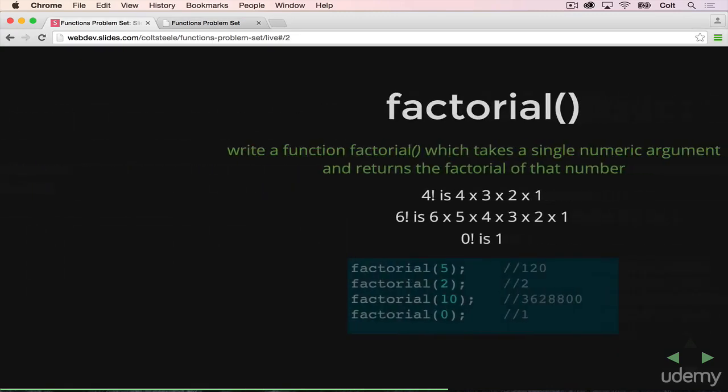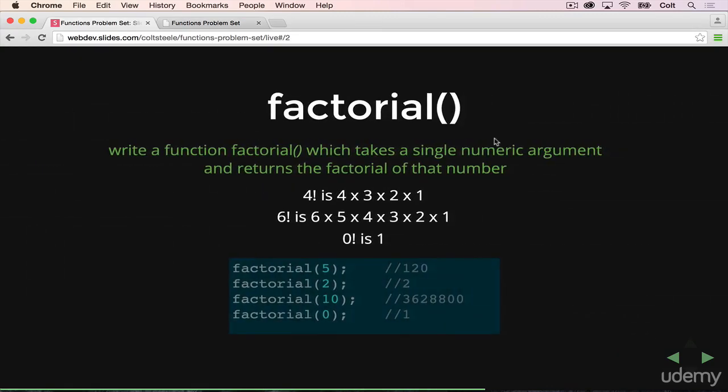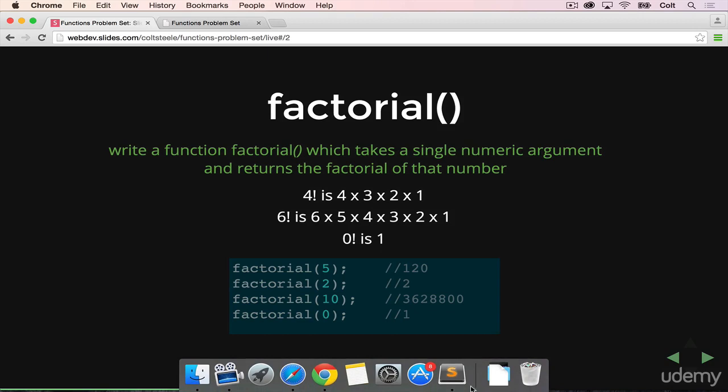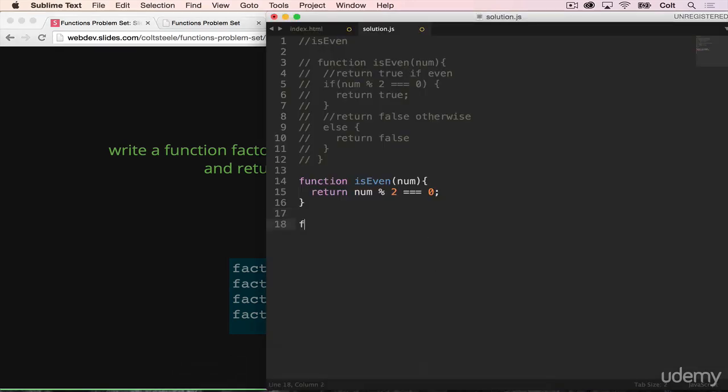So next up, we have factorial. So I'm going to go ahead and start by defining my function called factorial. Function, factorial, and we know it needs to take a number. So down here I'm going to write a note. So if I did factorial of 4, that should give me 4 times 3 times 2 times 1. And I'm going to comment that out.